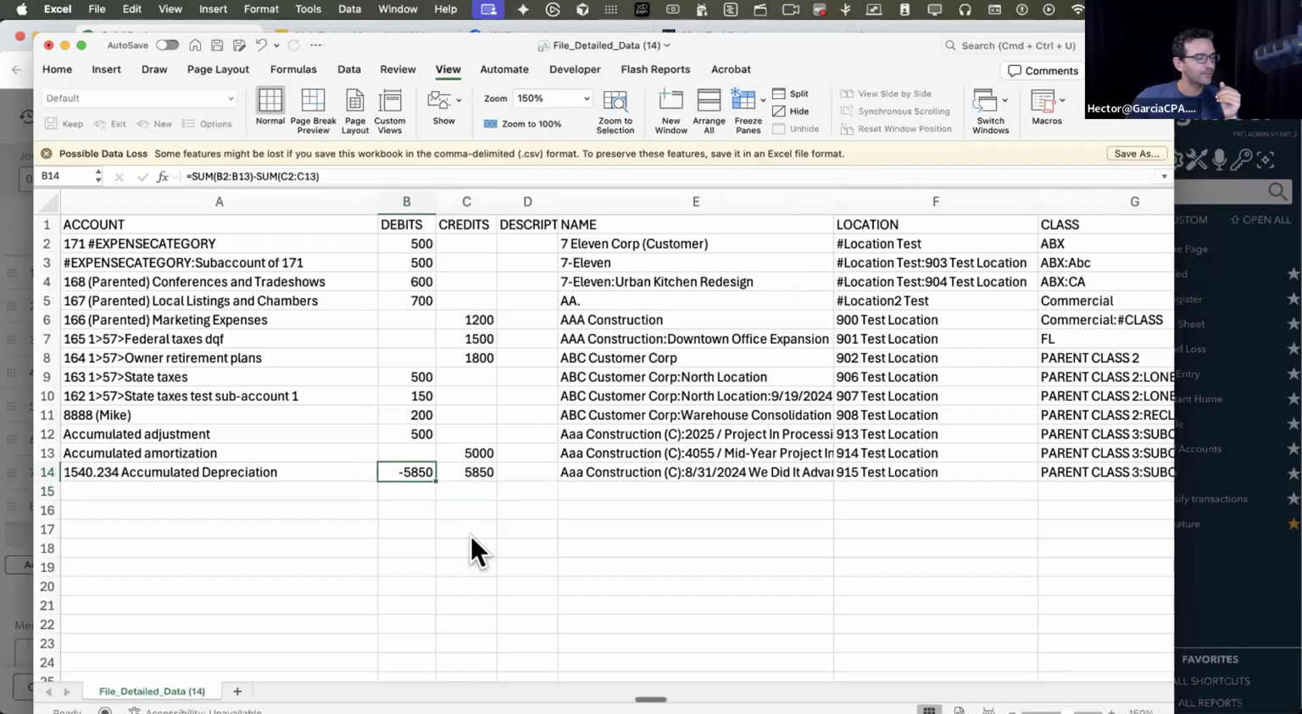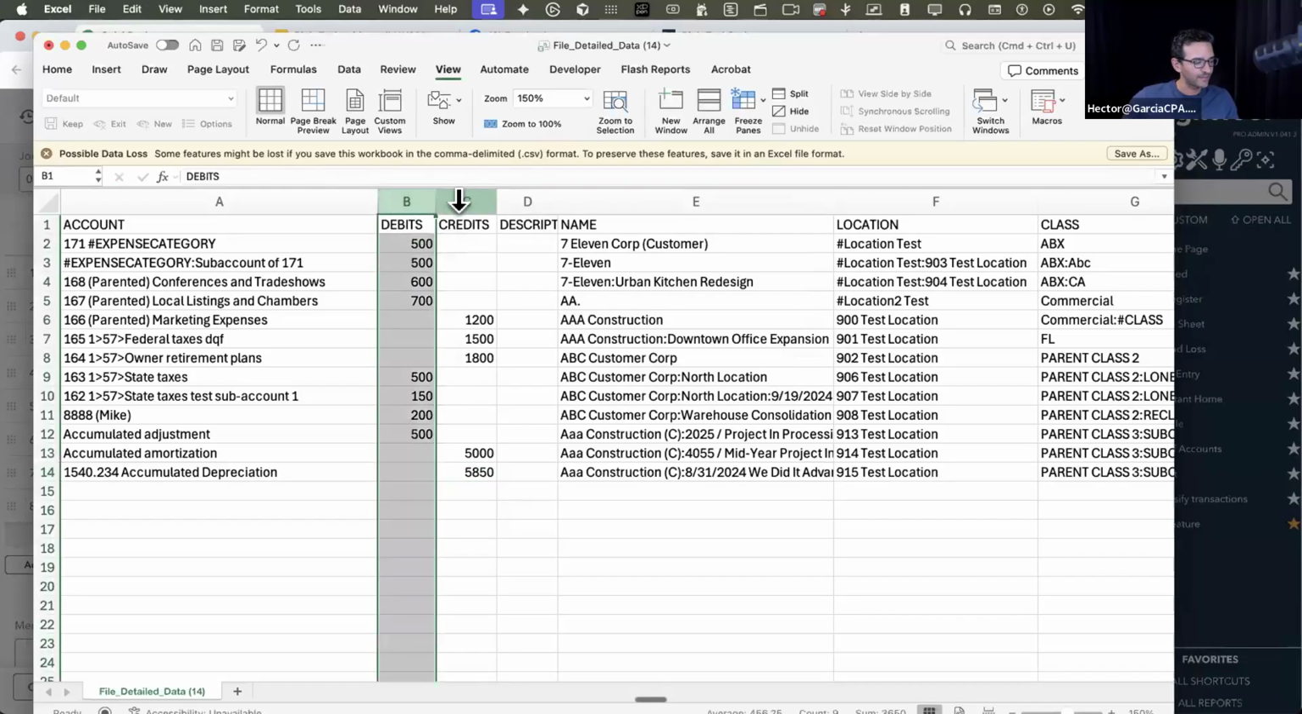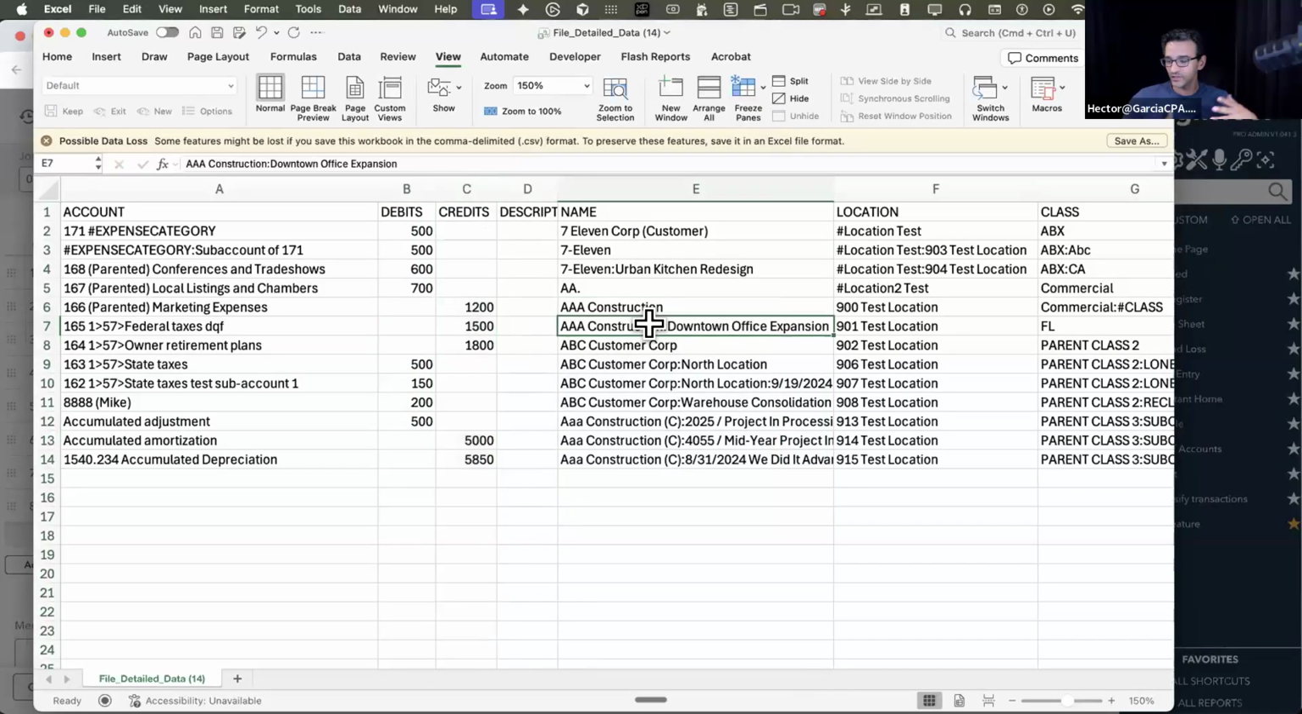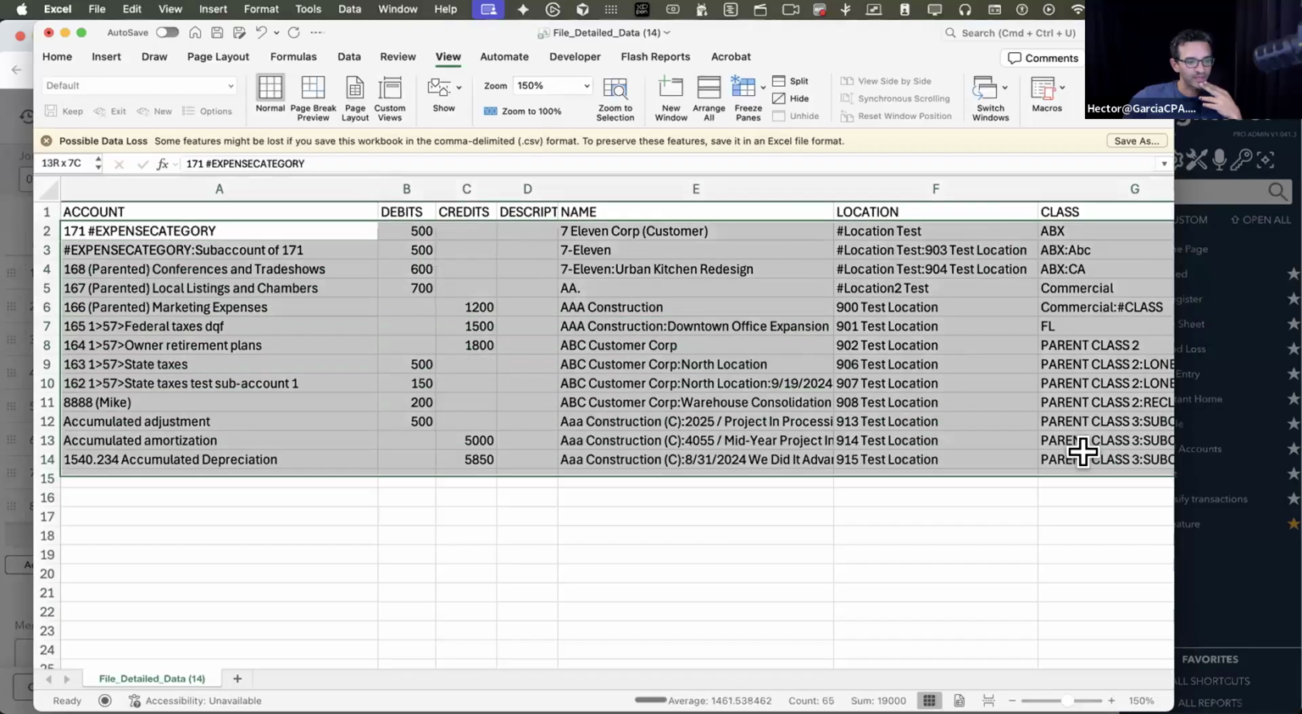Okay, so I finished my journal entry here. All my debits match all my credits, and I just want to showcase how this works. This works in Excel. This works in Google Sheets. Anything that's a spreadsheet. Then we're going to grab all the contents from here.